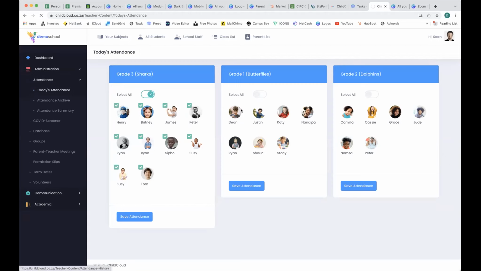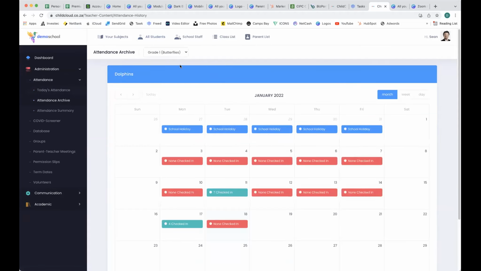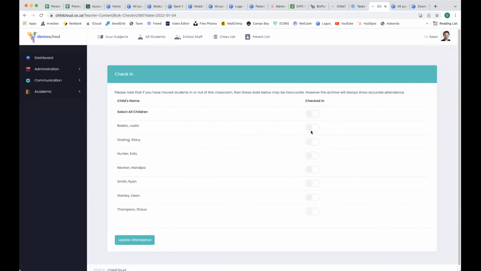You've got your attendance archive on here. So you can filter between which class you want to view. If you've made a mistake and you forgot to add the attendance for a certain day, you can simply click on the little red button and you can go ahead and backdate the attendance. So if you forgot that day, you can just go in and update it.